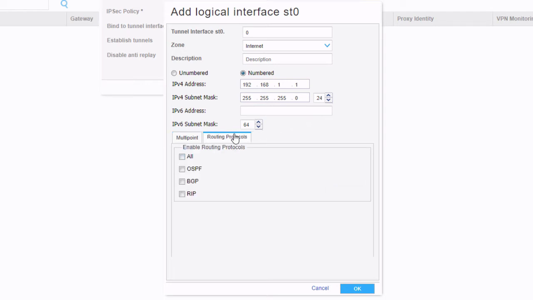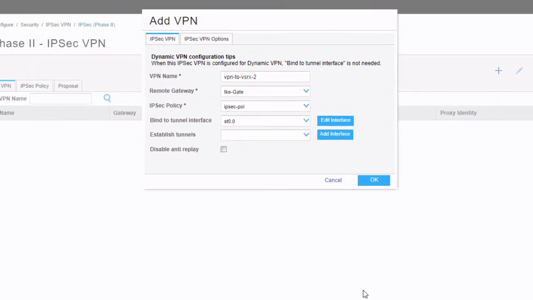And then we can specify which routing protocols to enable, and that would allow certain routing protocols under the ST0 interface under the specific security zone. So keep in mind that's what that tab is for. And so we don't need to specify that. We're just going to use static routing. So click OK and we're good there.